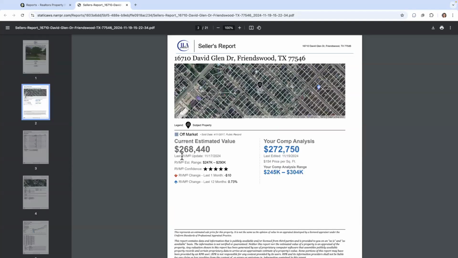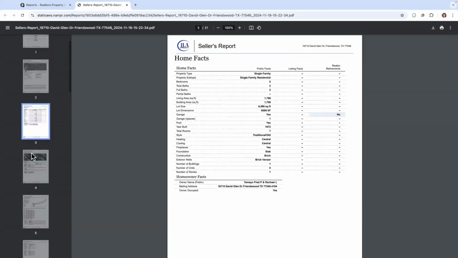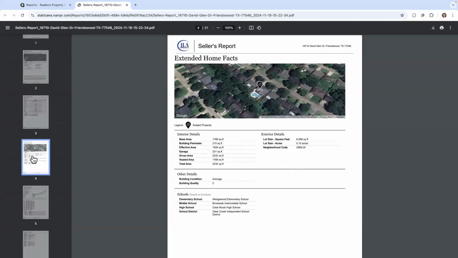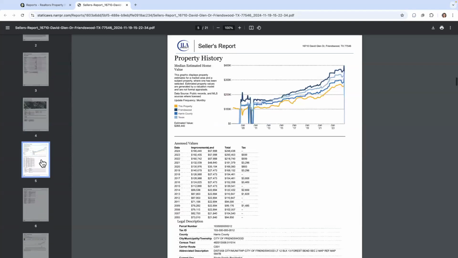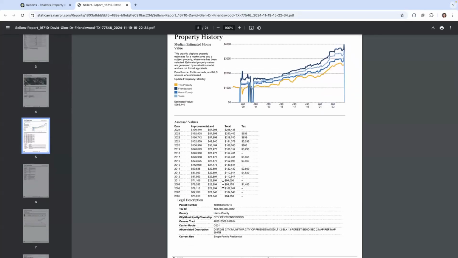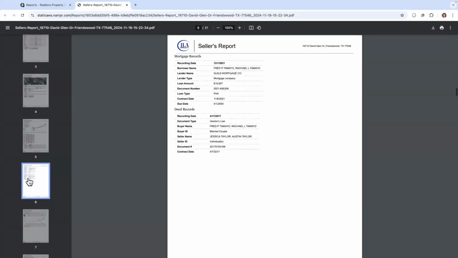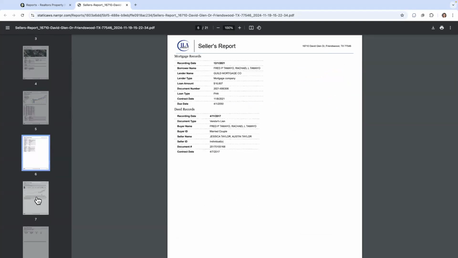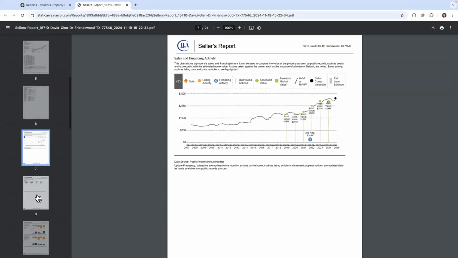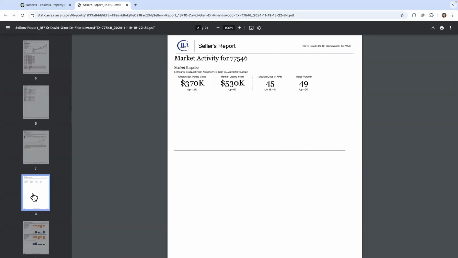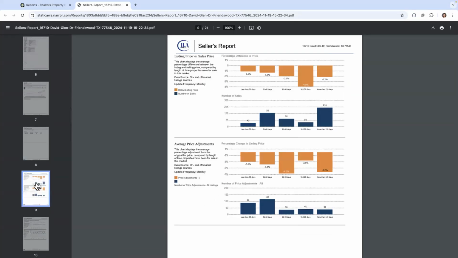We have the market value. I pre-ran a generic CMA, so I have a comp analysis. We get the home facts for the property. We get the extended home facts. I get some property history that's included here, median estimated value growth, assessed value information. I get my mortgage information, deed records, sales and financing activity. I'm going to get a little bit of list price versus sales price.